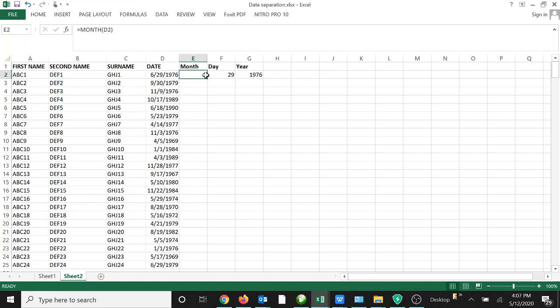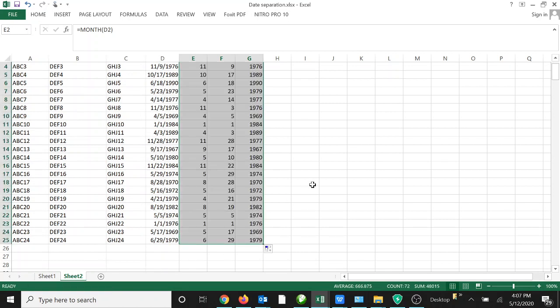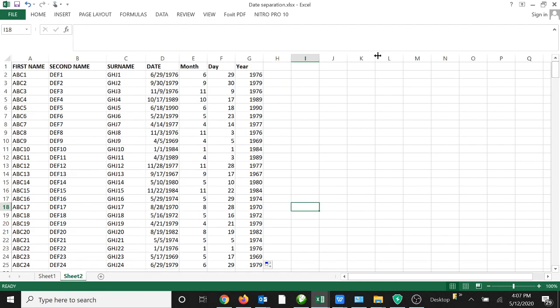So what happens is we highlight them like that, then drag them to the last entry, and voila, we've been able to separate the month, the day, and the year.